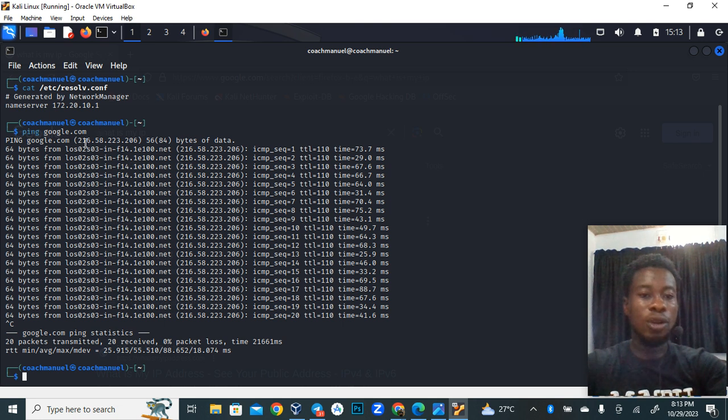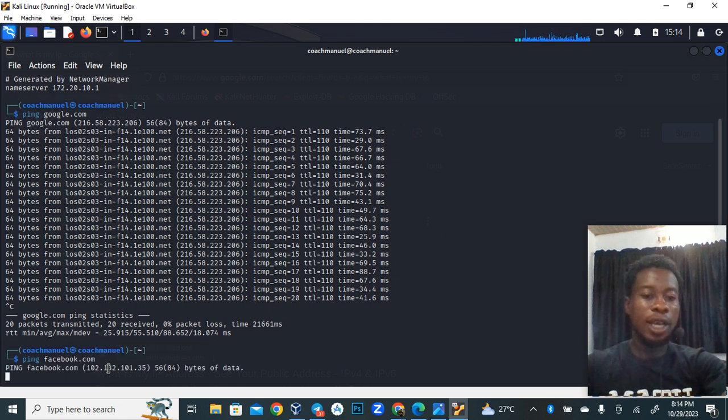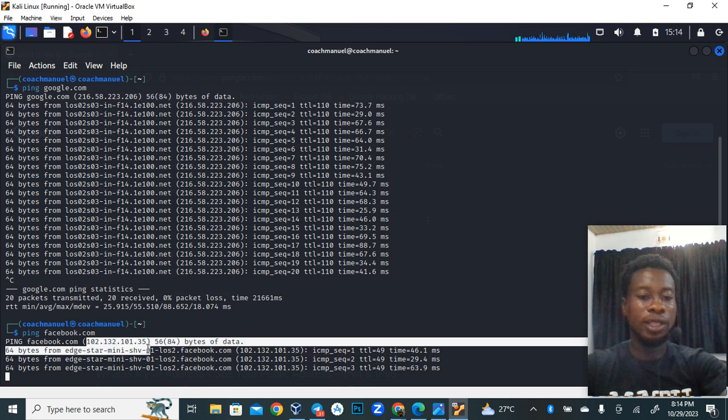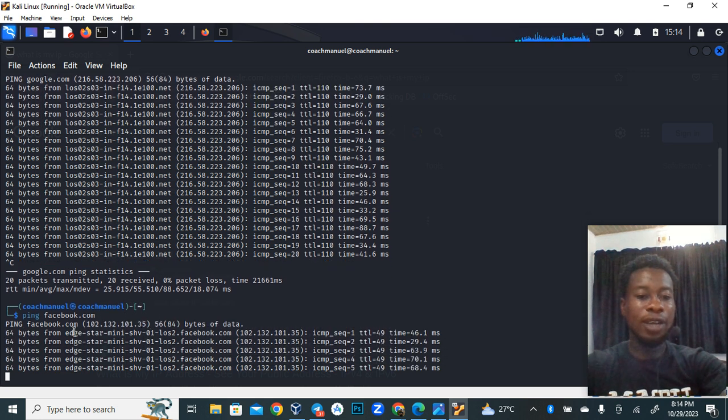Though some websites do not permit you to ping their web address, so you may not be able to see their public IP address. So this may not work for some websites. But for most websites, we can get their IP address via this method. So you just run the command ping, then space. You can type maybe facebook.com, and by the time we ping facebook.com, you can see it's going to generate the IP address of that domain.